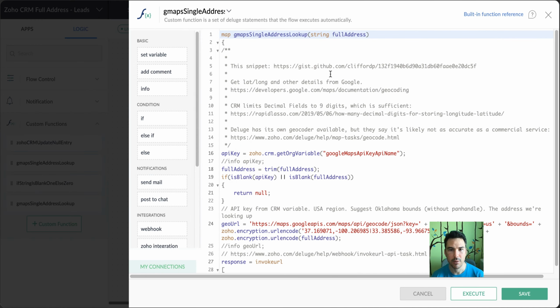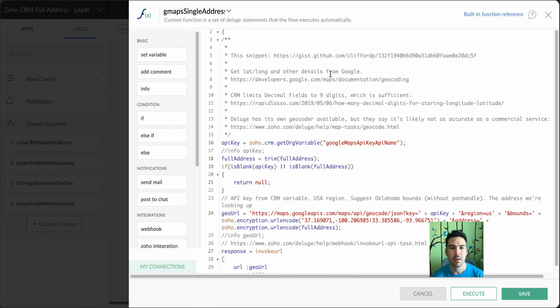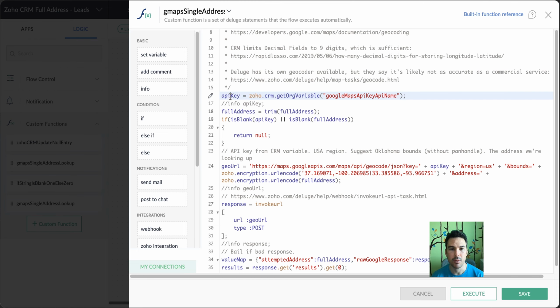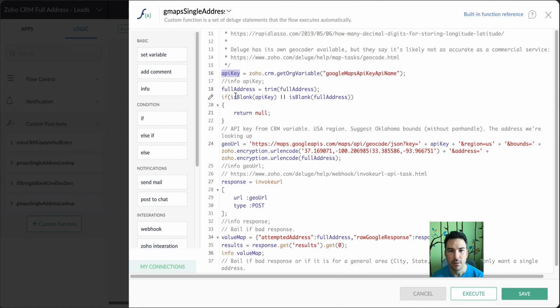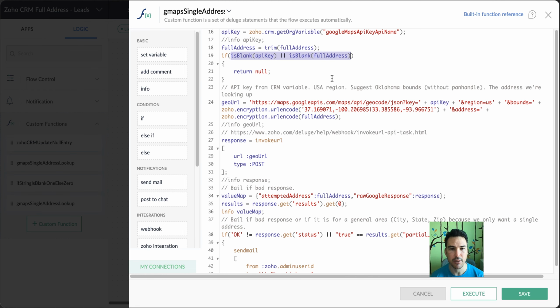And this custom code is where all the magic happens. We go get the Google Maps API key from the Zoho CRM organization level variable. Then we check if the API key is blank or the address is blank, which, even though we've already done this in the Zoho Flow, this is part of the code for just this function. So it's just a good extra protection.